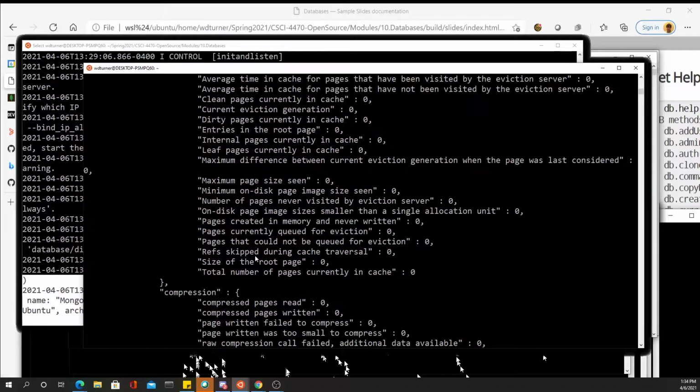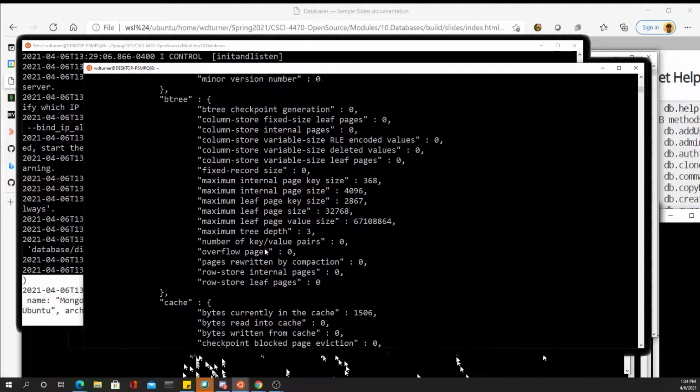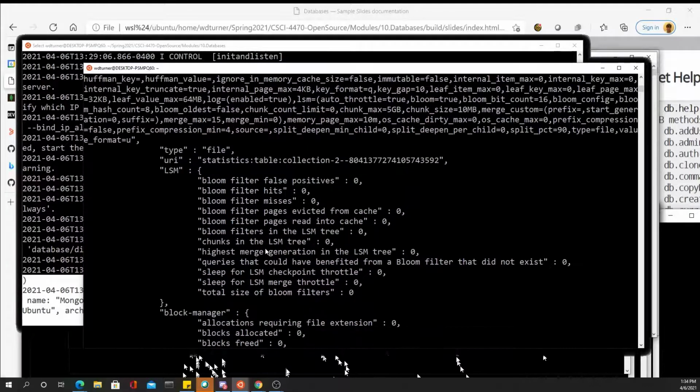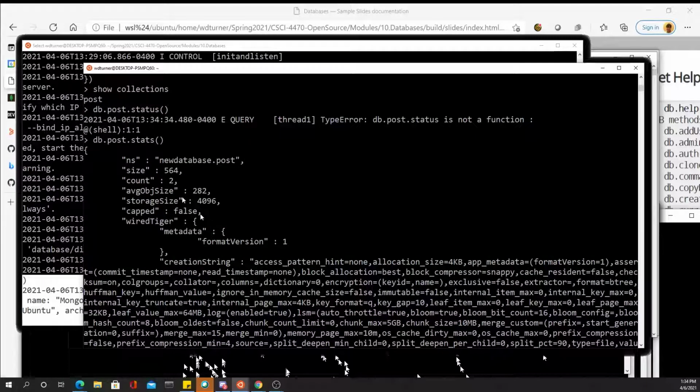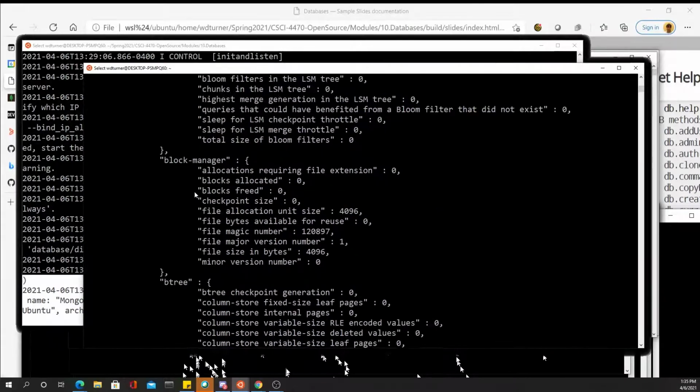Right, but we can come in here, and if we page all the way up to the top and don't worry about the B tree and the block and everything like that, we can see that we have 564 bytes in our collection. This is our collection name, new database.posts. We have two entries, two documents in it. The average object size is 282, i.e. 564 divided by 2. So we have some information in there about it.